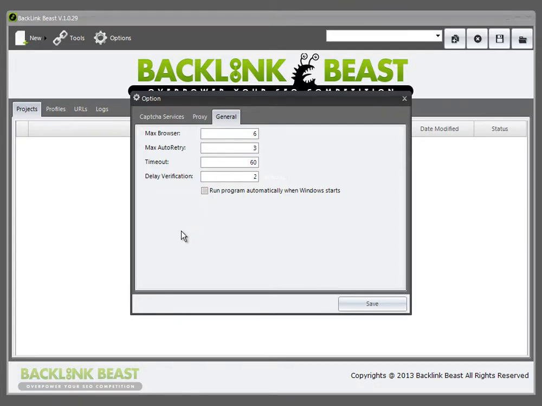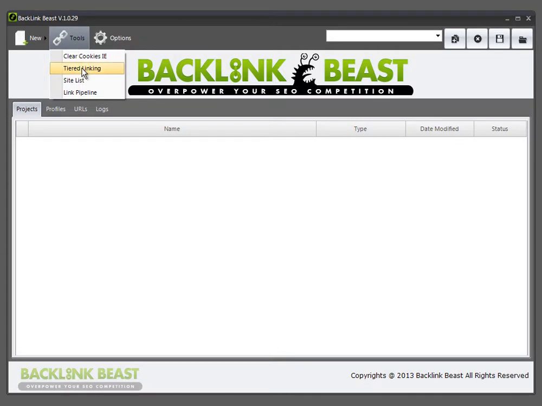It's only going to come up if you're going to use the tiered linking option that's up here that we talked about. So if you do choose to use the tiered linking option, it's going to require some scheduling, and you're going to need it to run in the background when you start your computer, so it actually has the ability to turn itself on and run the tool when necessary.